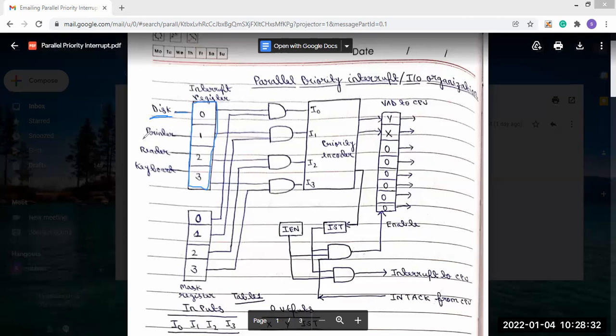And after that the printer is there, because among these input output devices the printer speed is next. So the printer is second. Then in the third there is a reader, and at last there is the keyboard, because keyboard speed is the least among the input output devices. So that's why at the last we use the keyboard.